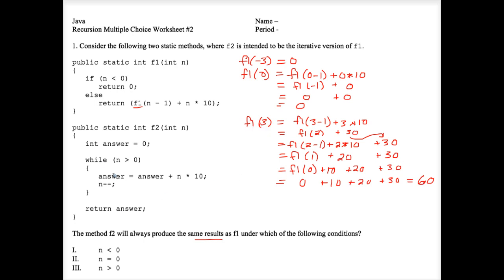Now let's execute f2. Let's plug in these same numbers, -3, 0, and 3 for f2. I don't have much room here, but I'll try to squeeze it in. f2 of -3, well, that's equal to, since -3 is not greater than 0, the loop does not execute, and we return answer. And answer is initialized to 0. So that ends up being 0. Hey, it's a match. Check, check.